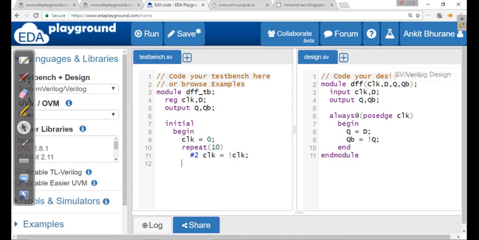So I think this should work. What does it say? Initial, make the clock 0, repeat 10 times. What do we need to repeat? The following statement. What is the following statement? Give a delay of 2 units. After a delay of 2 units, complement the clock, and you need to repeat this 10 times. This is what it means.